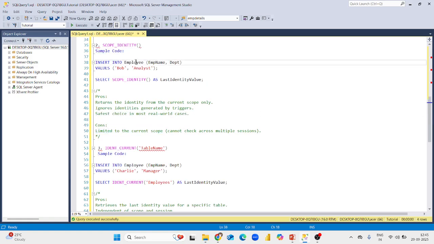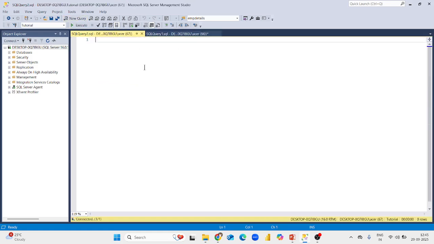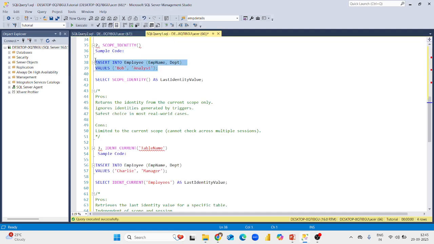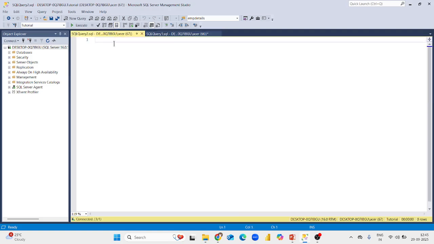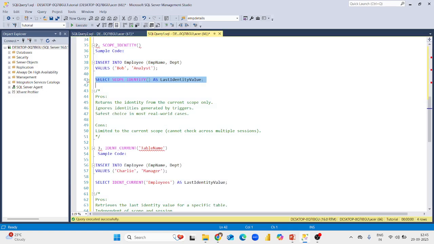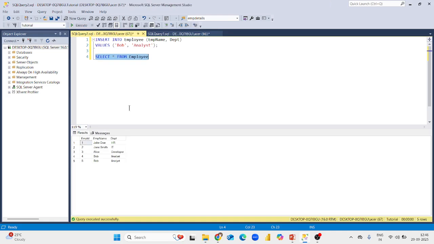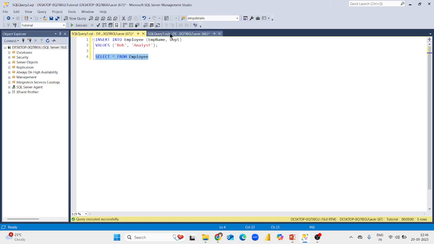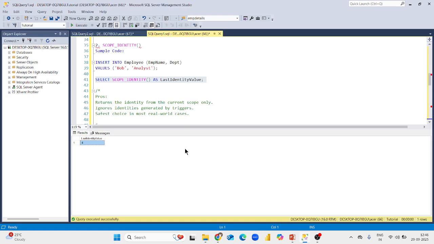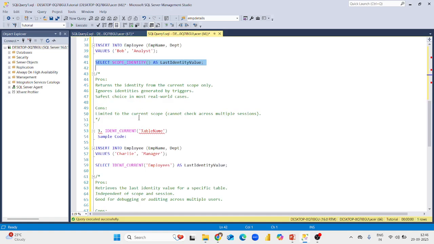Let's say in this employee table we are inserting data from some other query window. Let's check this one. In this query window, I'm inserting one more record, that is the fifth record, and I'm trying to get the value in this other query window. I will still get 4, but in fact this employee table now has 5 records. So that is one of the cons we can say. It will not get the latest generated identity value from another scope. This is limited to the current scope only, right?